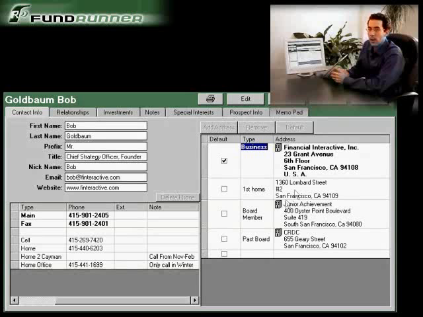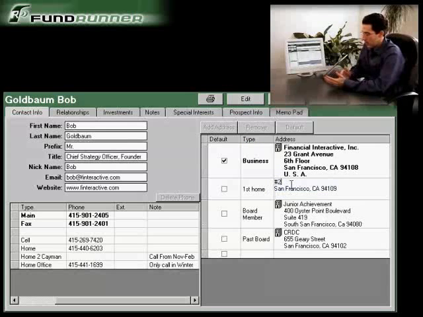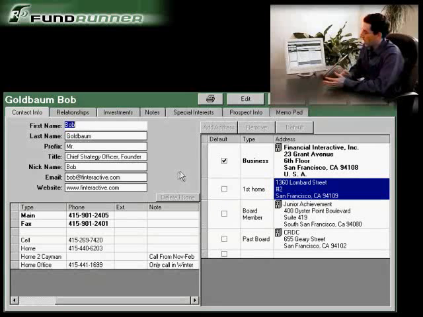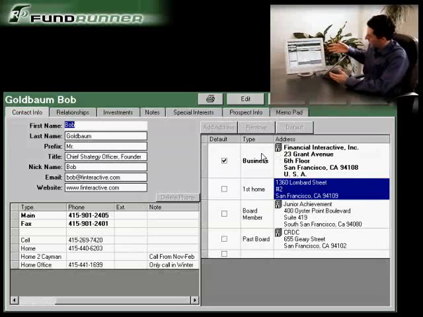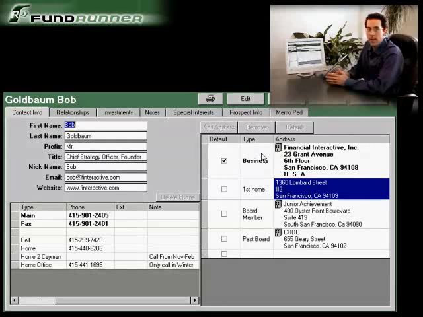Unlike many CRM applications, we actually allow you to link a company to an individual's record. And what that allows us to do is to perform really the first level of relationship tracking. So in other words, you see here I have 3 entities that are tagged to my record.